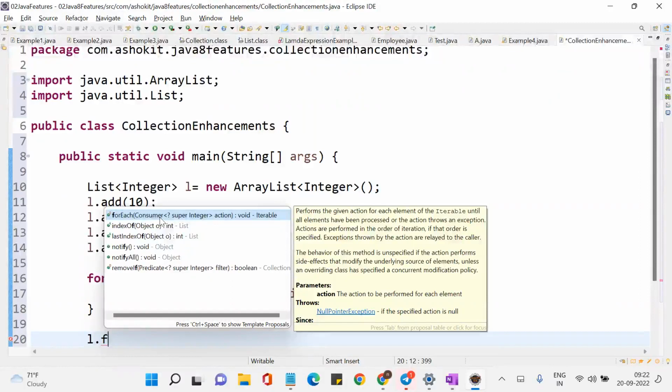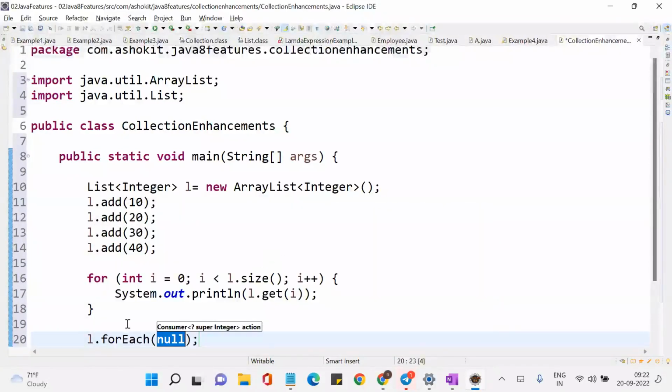Look at the signature here. What does the forEach method take? Can I say that it is a Consumer interface reference? Yes. And what does it return? It returns void, correct? So the forEach method takes a Consumer interface. What does the Consumer interface do? It takes one argument. So to this forEach method, I have to pass the Consumer interface. So first I have to write a Consumer, which is a functional interface.